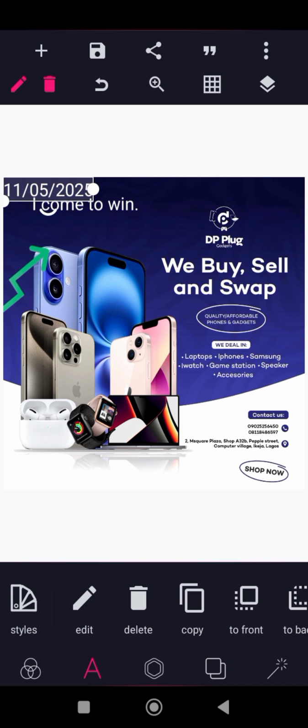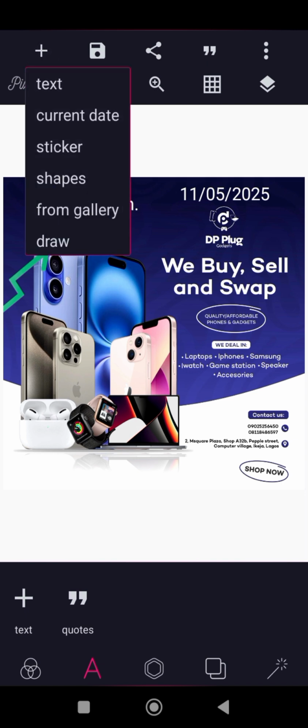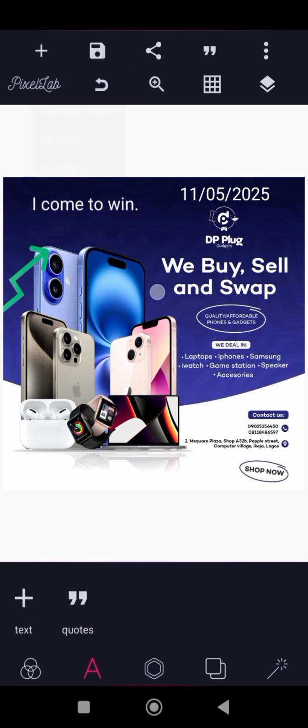Okay, I'm making a design and maybe I want to put the date. I don't know today's date. I cannot remember. I can easily just come here and click on dates and the current date is there. I can just put it in my design. Funny enough, I've never used this particular option in my designs, but now you can see that we are both learning together.